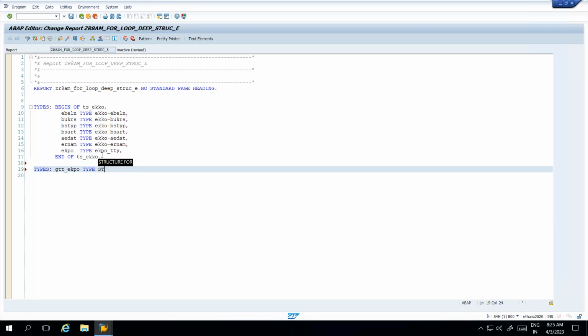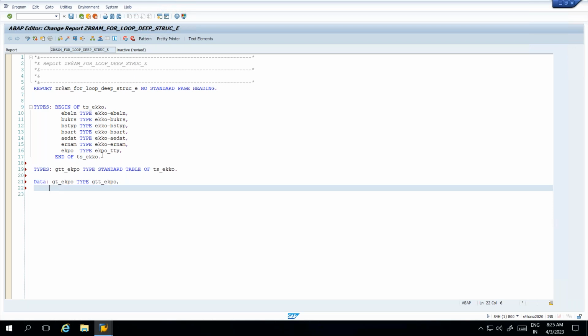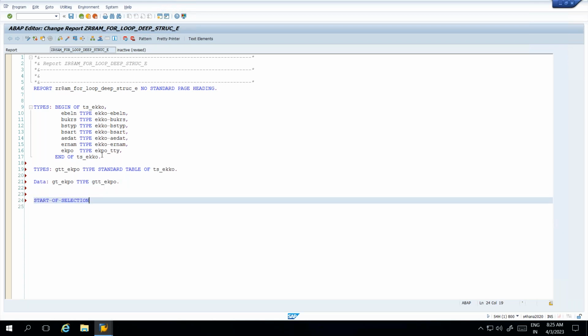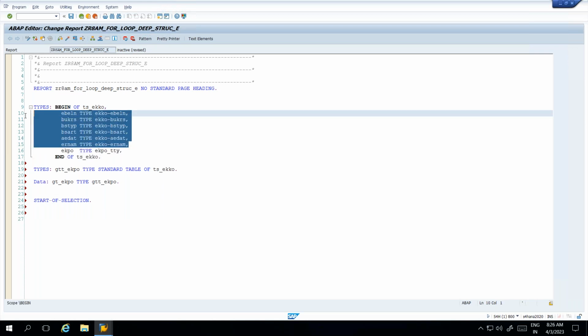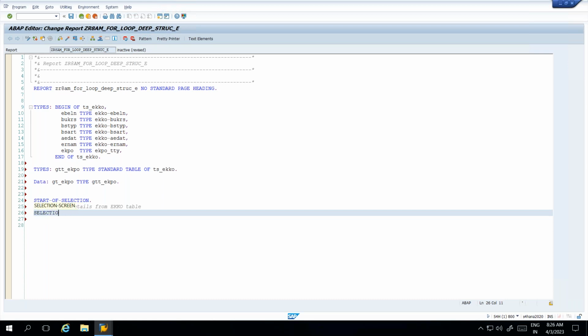Now I'll create my table type declaration: types gtt_ekko type standard table of ts_ekko. The next one, I'm going to have my data declaration: data gt_ekko type gtt_ekko. Now the next thing is my start of selection. So now I will get the details from the EKKO table. Select EBELN.